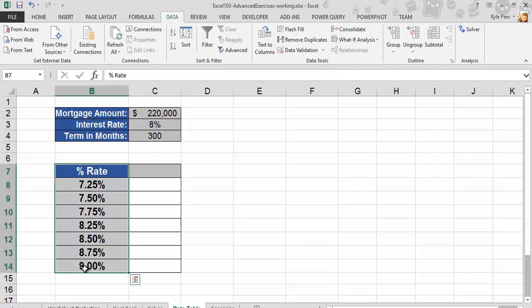Now with the single variable data table, it has to be set up in a very specific way. The very first column in the table has to be your list of alternative values. In our case, it's this percentage rate. The second column in the very first row is where your formula, your original formula, is going to be placed. And down below it is where Excel will recalculate all for you automatically based on these alternatives and that original formula.